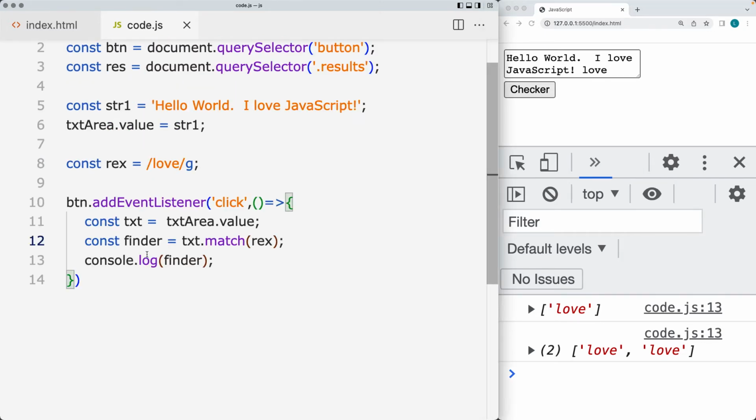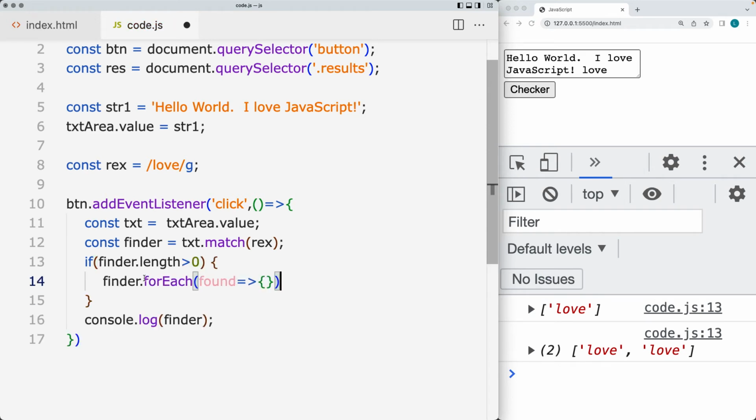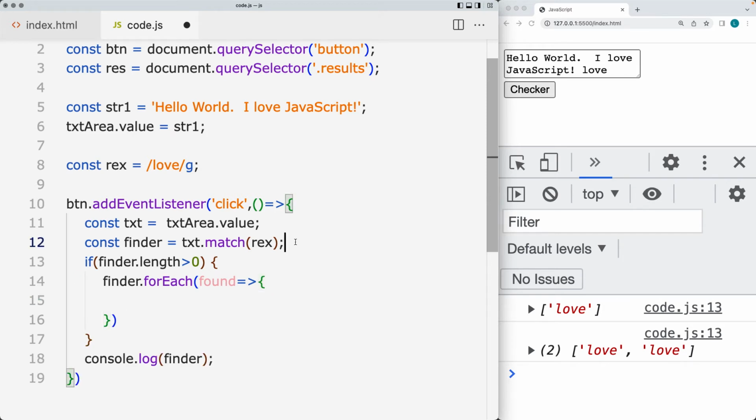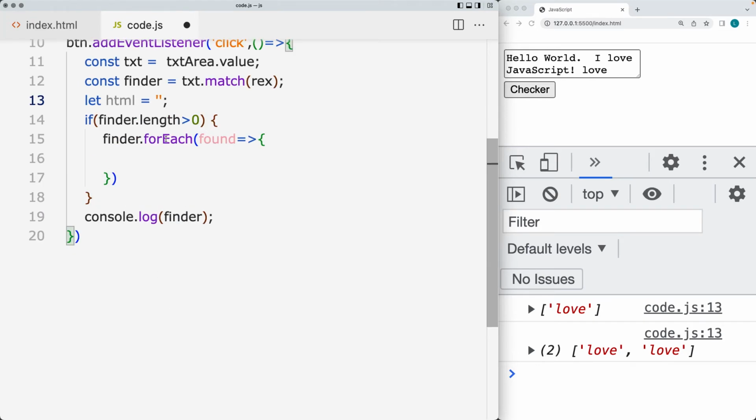So let's return that and make use of that and output that into the results area. So we do have the one match there. First we'll have a condition that will check to see if finder length is greater than 0. We'll loop through finder using forEach, and every item we find we'll just output as found. And then that way we can also build an HTML value. So we'll create an HTML element that we're going to construct, and then we'll add that HTML element to the page after we've gone through the conditions here.